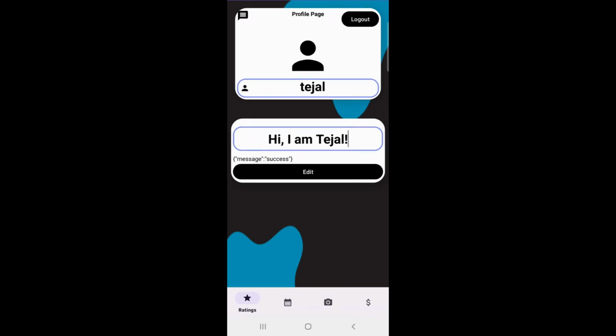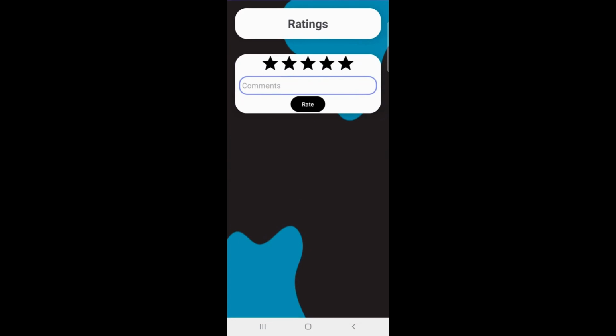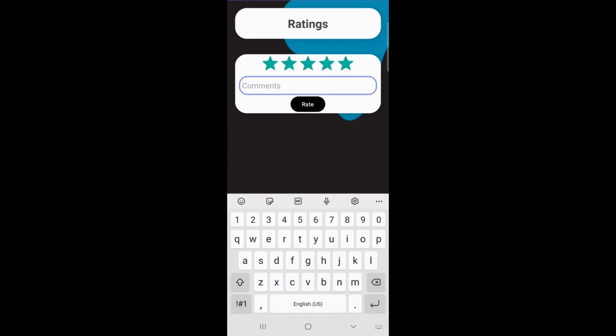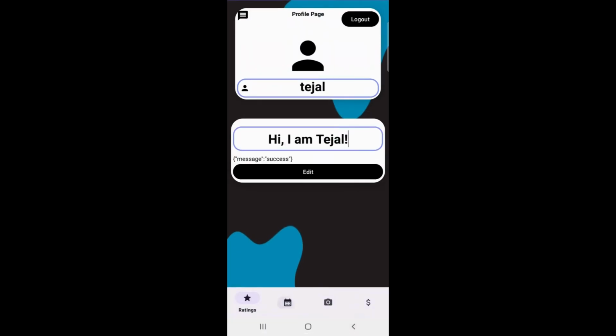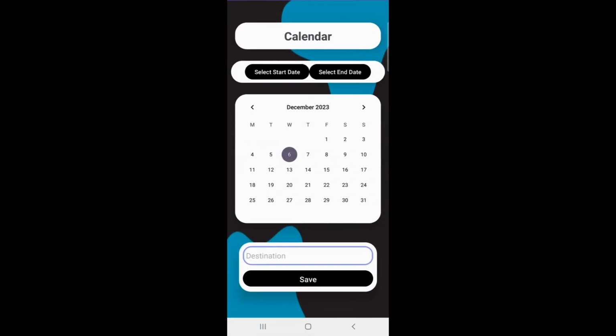Look at the ratings feature now. So if I open the ratings page and for example I rate it as 5, and I click rate, all this data goes to the backend. Let's move on to the calendars page. The whole purpose of having a calendars page is so that you can add in data like these are the dates you want to travel at, from start duration to end duration.